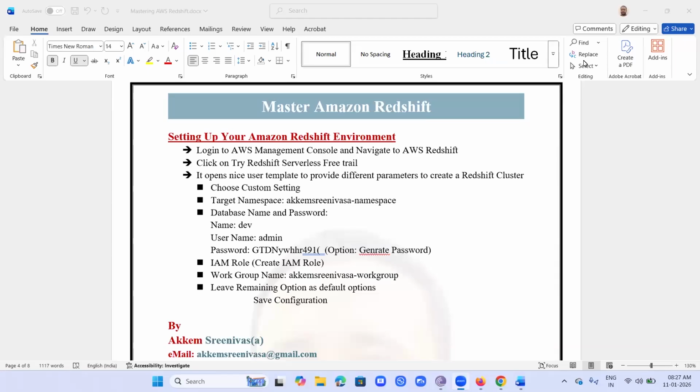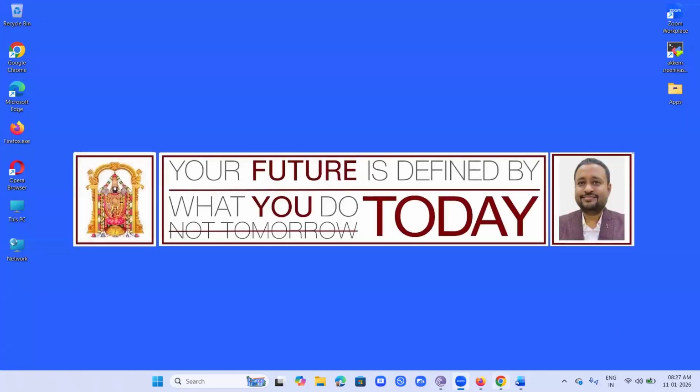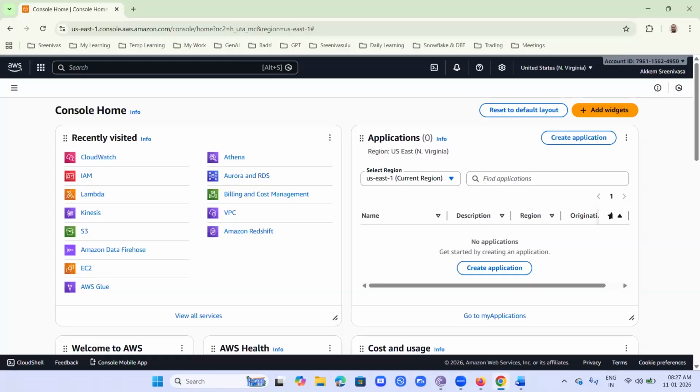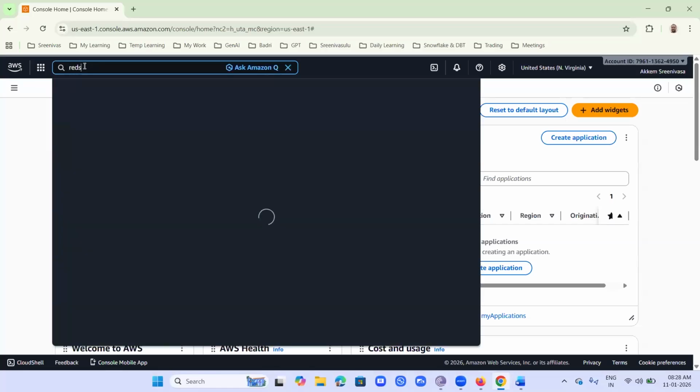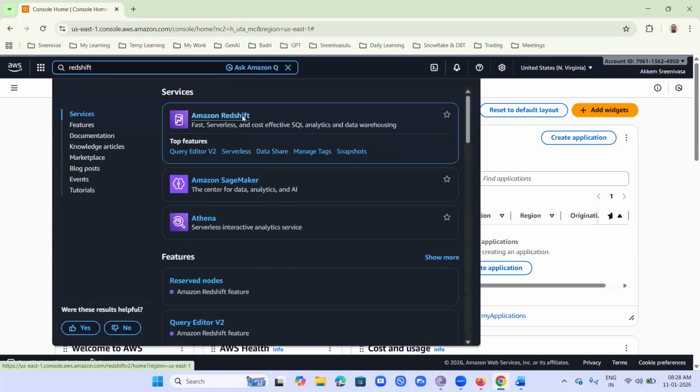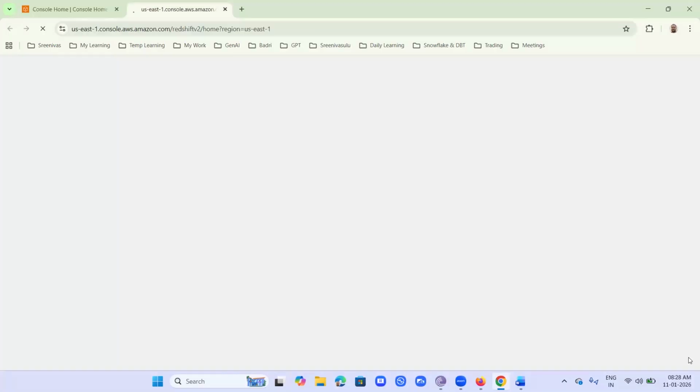Now let's start setting up your Amazon Redshift environment. Let's log in to AWS Cloud. I already logged into AWS Cloud. Let's navigate to Redshift. You can see it under recently visited. You may see Redshift if you have already used it, or you can navigate by searching in the search bar, type Redshift, then open in new tab.